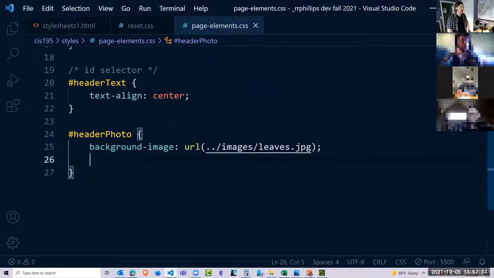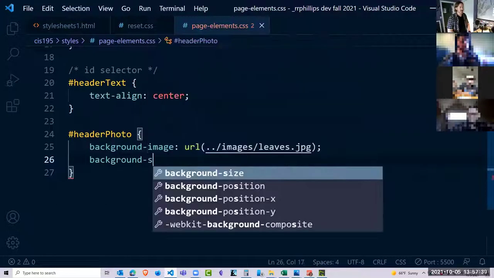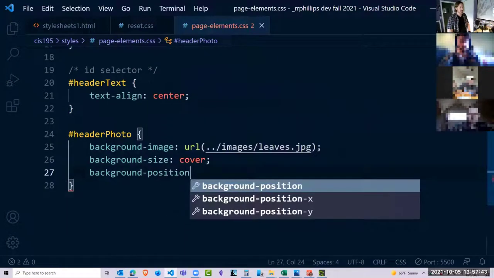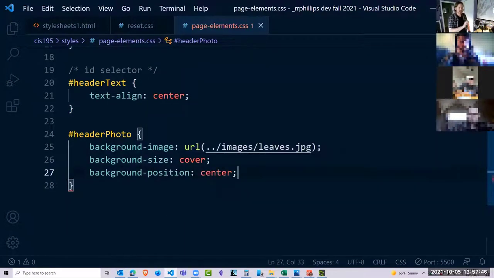I'm also going to go ahead and throw in background size cover and background position center.